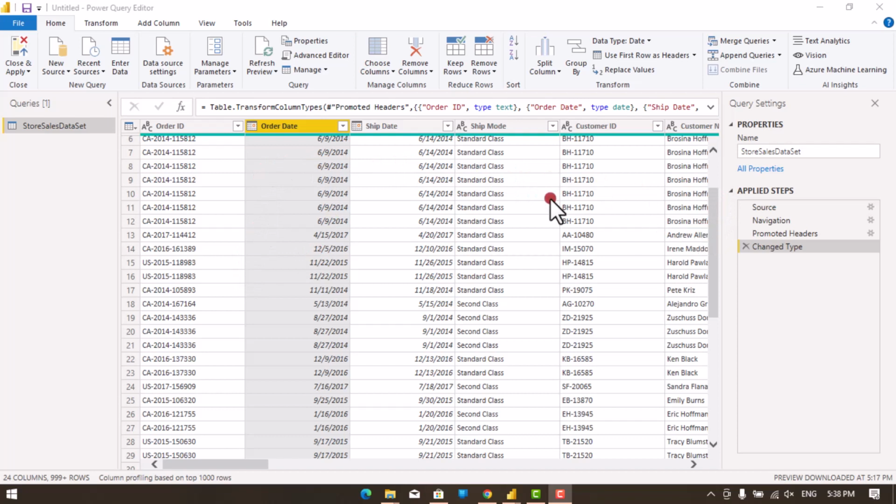Now, on the right hand side here, you would see where it says applied steps. Now, these are the steps Power Query takes to make sure that your data has the right data type. That is a function of Power Query Editor.